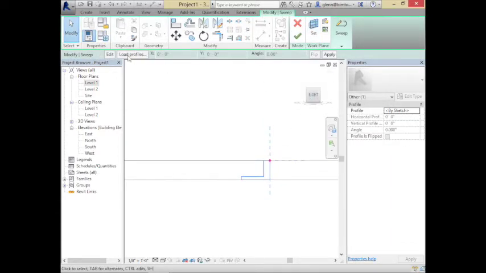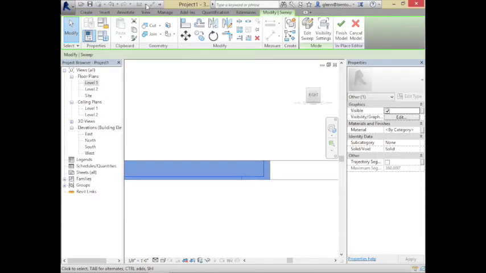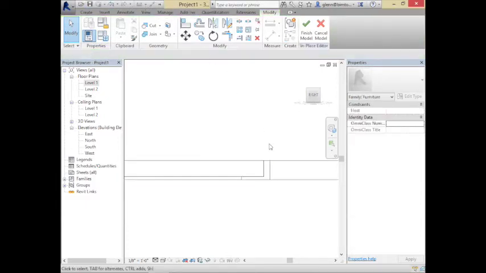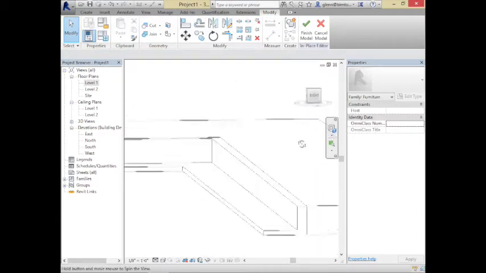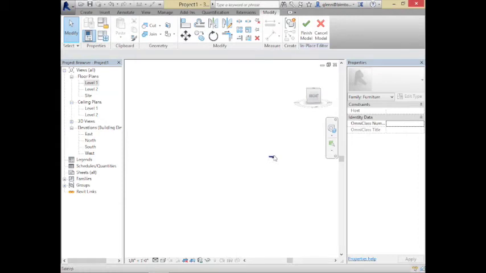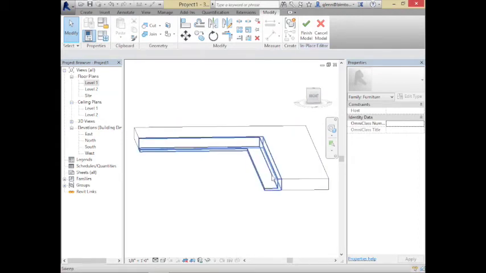And we accept that. And when we do that, we could then go to the 3D view to see what we just created. Not quite used to it, yeah. So you can see that it maintained that footprint and created an extrusion along that path. So that's basically what you could do with the sweep tool.